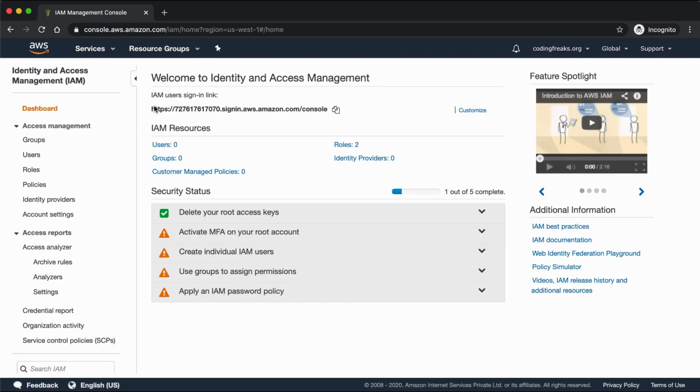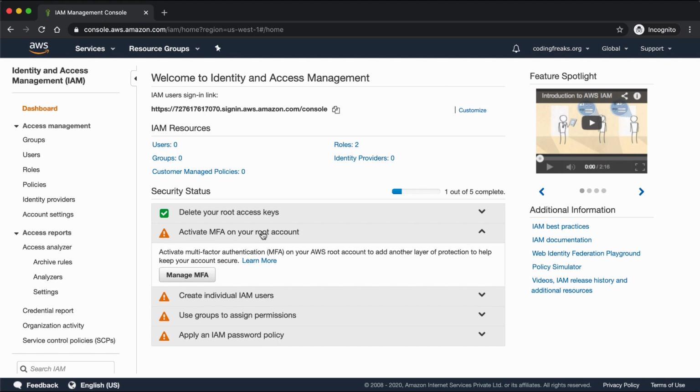This page is showing us "Delete your root access key" as green and a couple of warnings which would help in securing this account. Root access key is green because we have not created any keys for the root account. Let us resolve these one by one. First is to enable MFA for the root user. Expand the MFA accordion and click on Manage MFA.